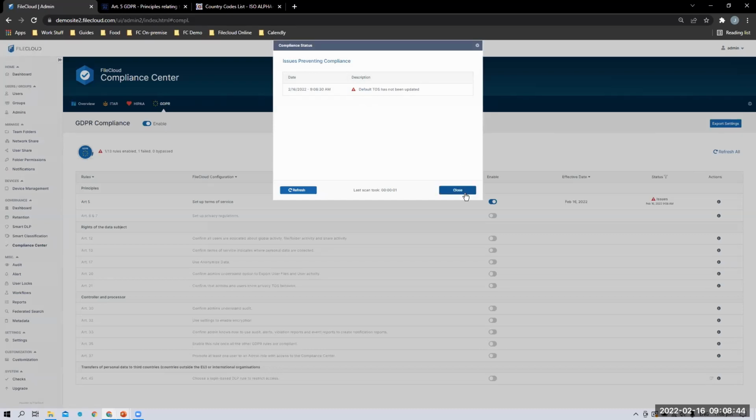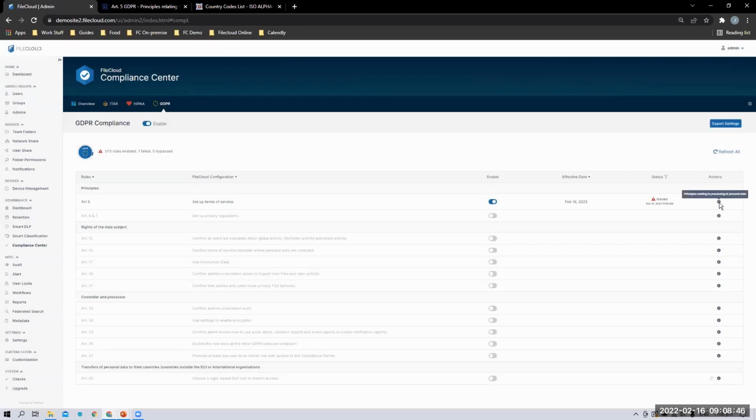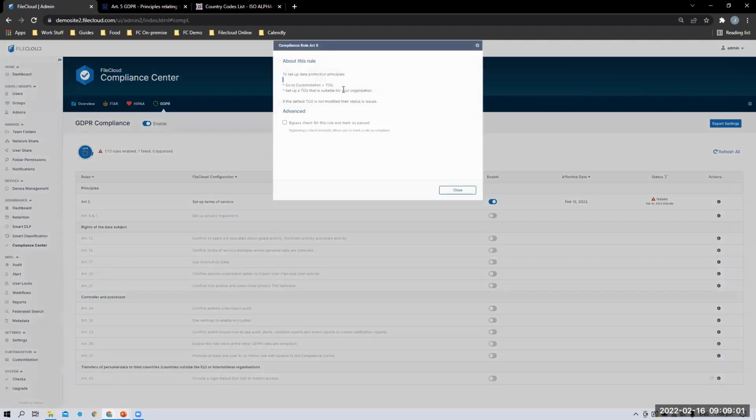Now, how to do that? You just have to click this information icon. It will tell you basically what this article is: a principle relating to processing personal data. And when I click on this, it'll tell me that you have to go to the customization, TOS, and set up a TOS.